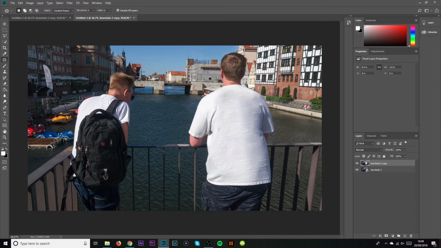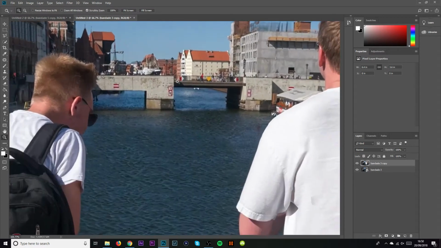You can then select these little signs over here. And just like that, I've managed to get rid of those little red signs, first try as well. So if we go to hide layer, to show layer. And actually I've just noticed on this bridge in front, you've also got some signs.